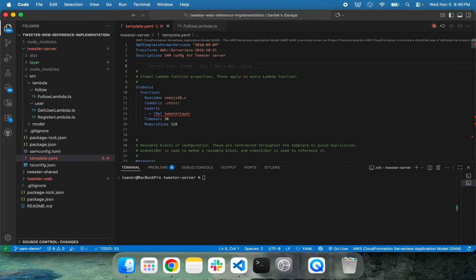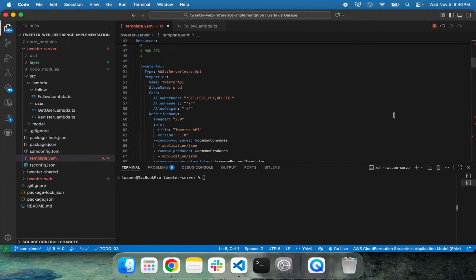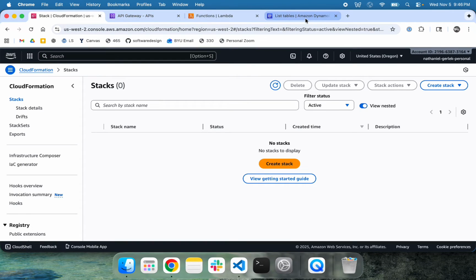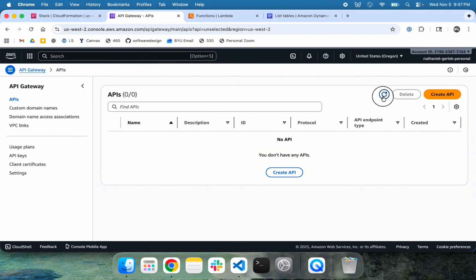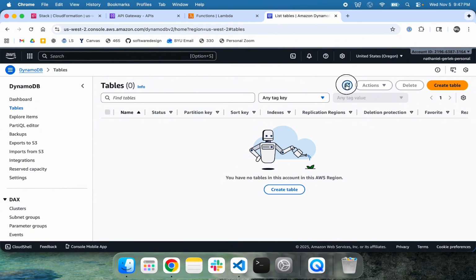In this video, we're going to be going over how to use AWS SAM, the Serverless Application Model, to automatically create and update many of the AWS resources that the Tweeter project uses. In particular, these three for now: API Gateway, Lambda functions, and DynamoDB tables.